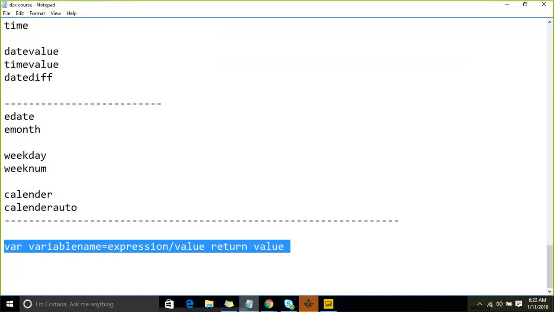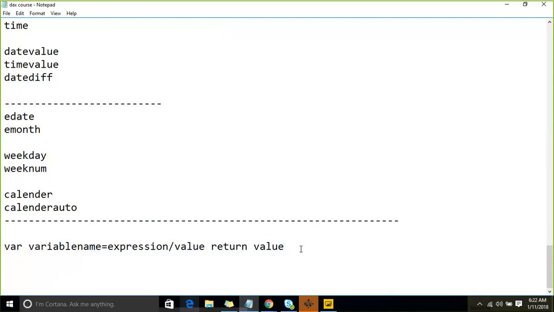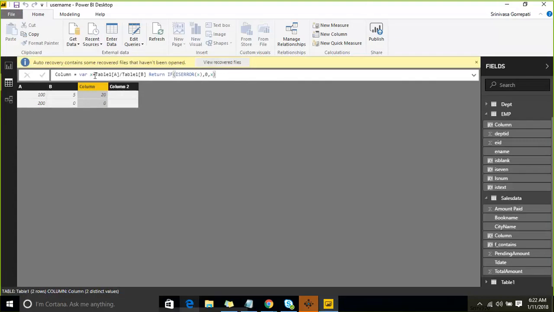So if the interview is very tough, they might ask you how to define a variable in DAX. If you want to define a variable in DAX, this is how you can define it. VAR is the keyword, then after the variable name you need to mention the expression or a value, whatever, and you must return a value. Now that is what I followed here: VAR x equals some A by B, RETURN. Here I verified IsError of x. If it contains an error, replace with 0, otherwise return x. This is the best standard to follow to calculate anything in DAX.